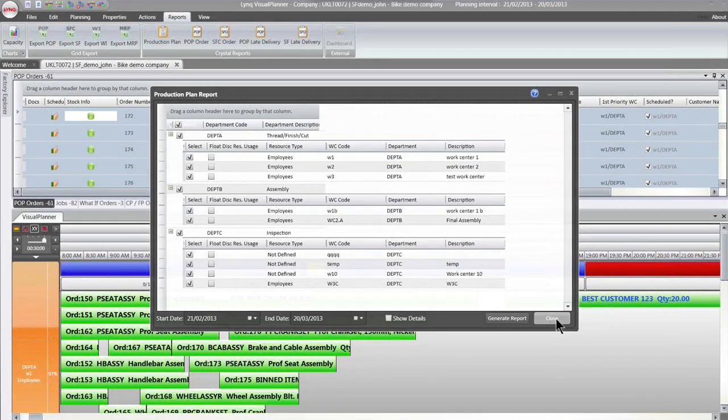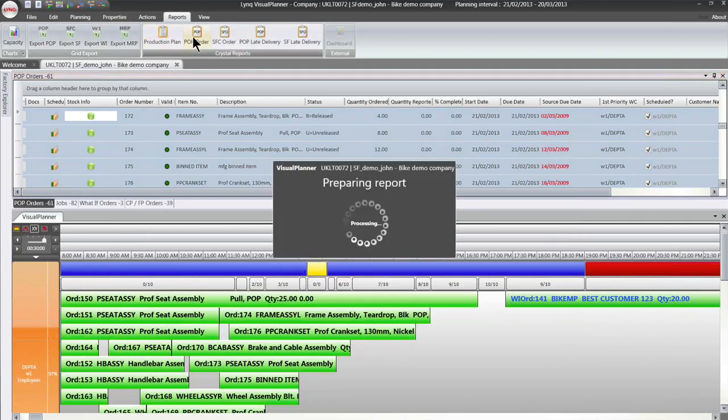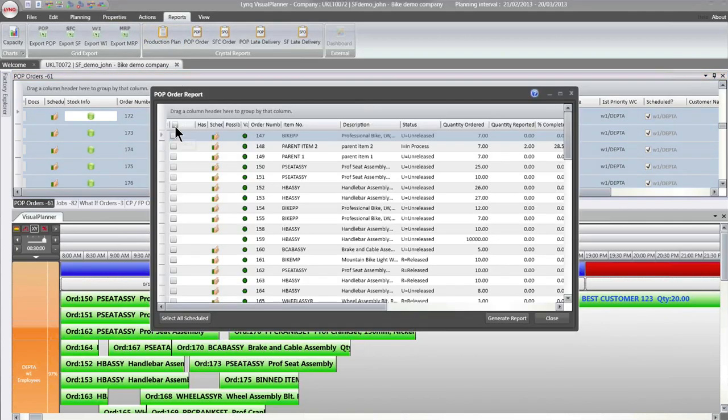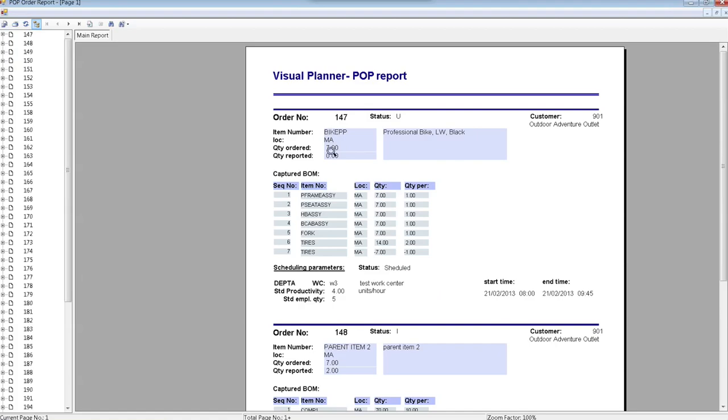Another report that I'm going to show you is kind of like a shop packet report. I'm going to generate that report for you. There you go. You see the customer name, the item, quantity required, the bill of materials, start times, end times, and so on.